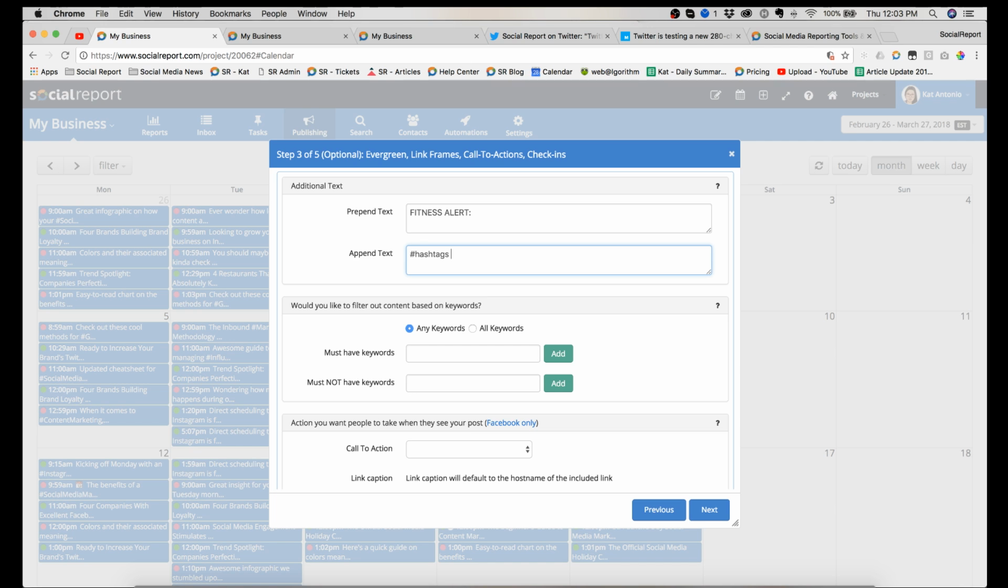So this way you will be able to customize it, and every time there's a new post from your syndicated blog, it's gonna be a little more customized as compared to just copy pasted it from a different source.